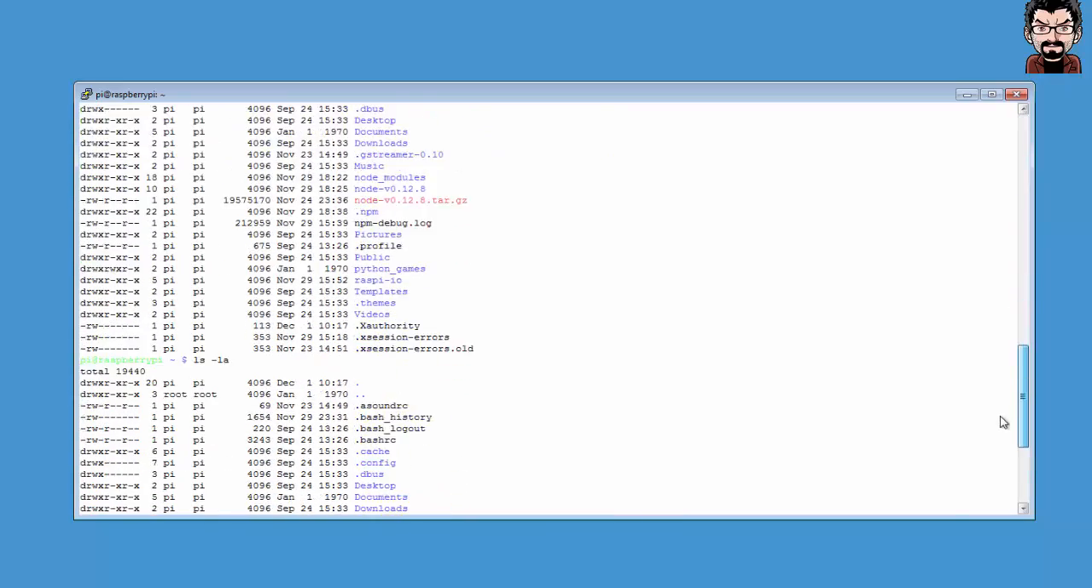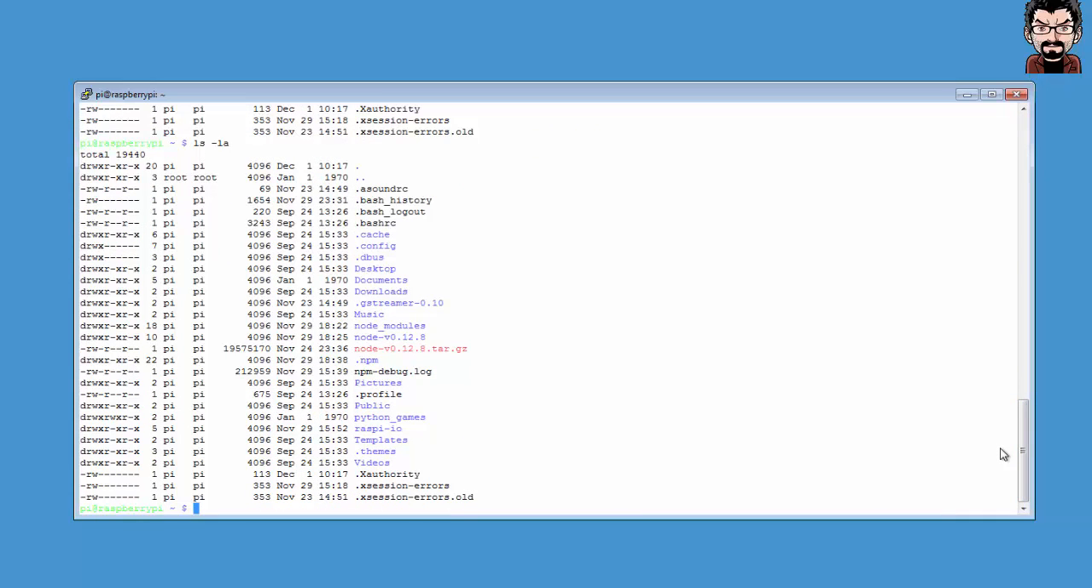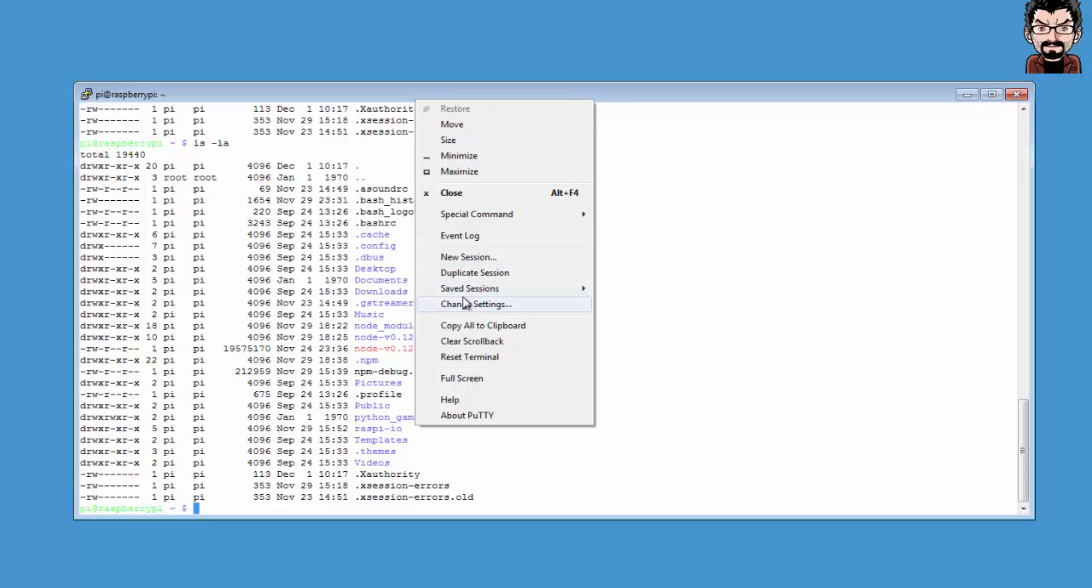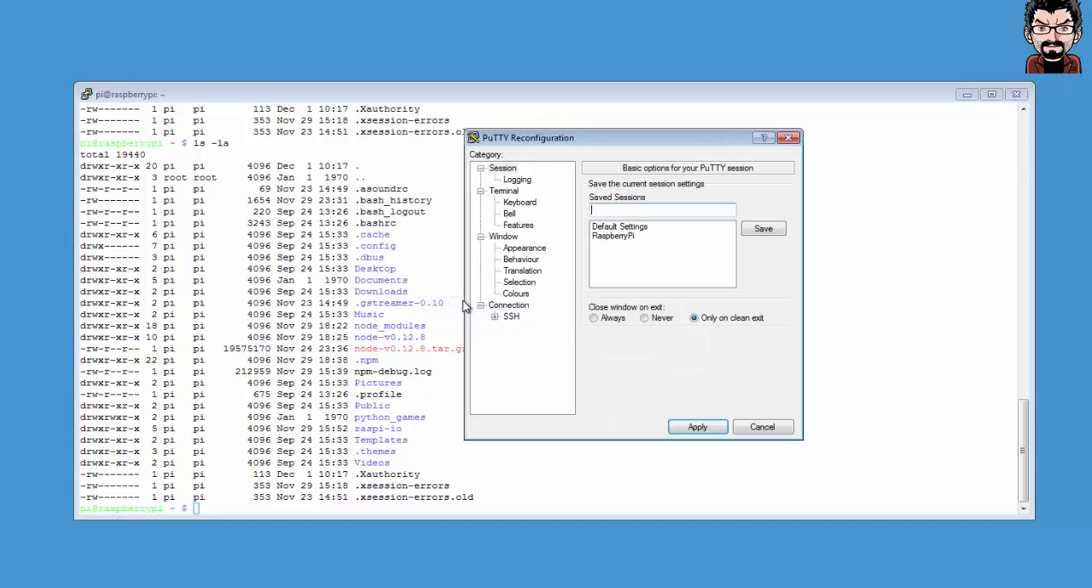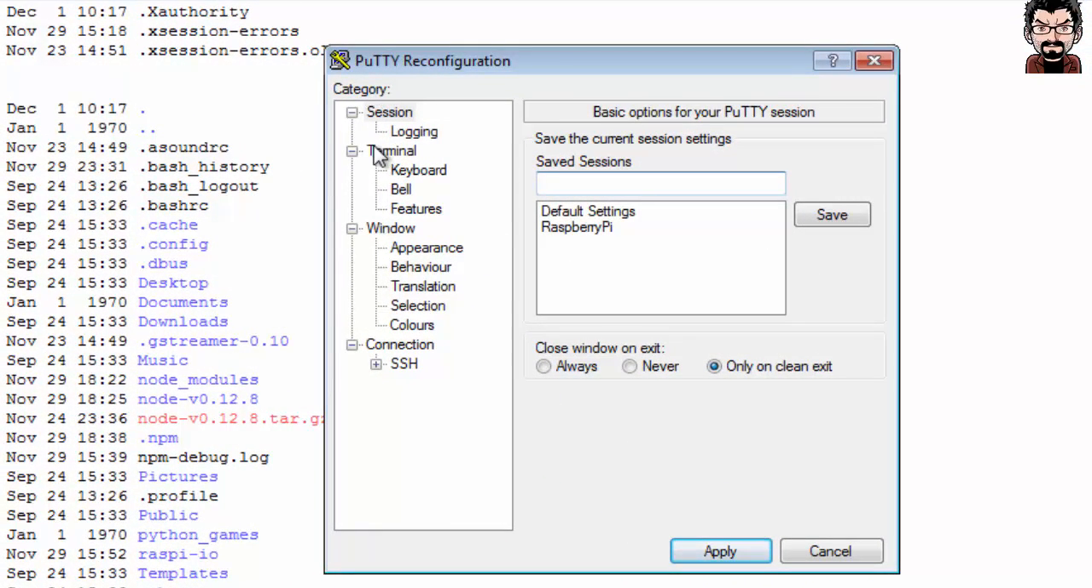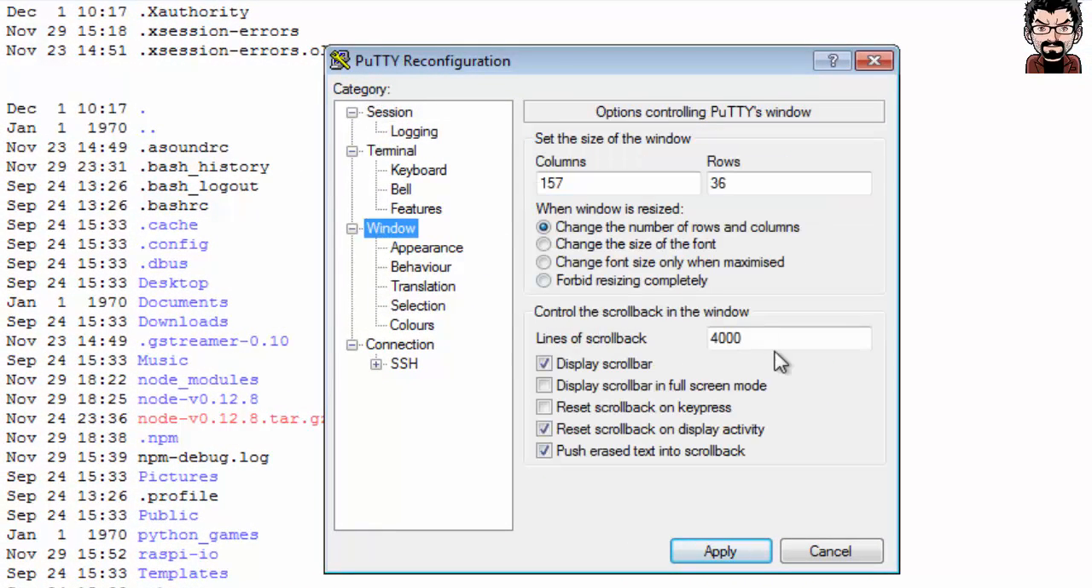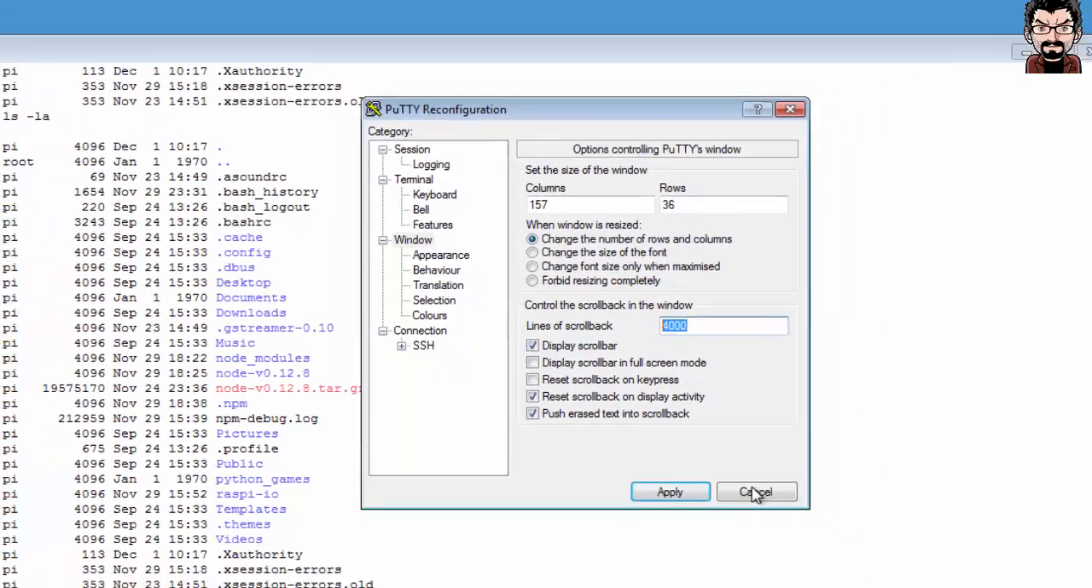But after a while, as I said, this is going to start rewriting itself. So one of the things that could be done is to change how big that buffer is, and you can do so by going into Change Settings, Window, and you can change the lines of scrollback, which I have now set to 4000 when the default is 2000. This is generally more than enough, and if you have to save anything much longer than that, you may want to rely on saving your session onto a file with the session logging as shown before.